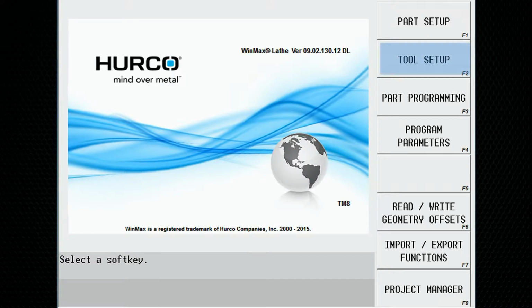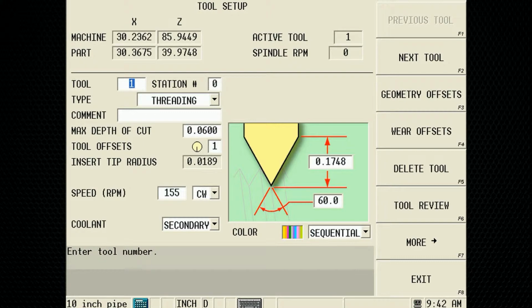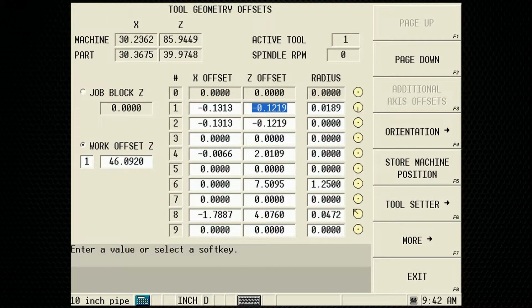Press the Tool Setup soft key to begin the setup portion of the threading tool to be used in the repair block. These values will be specific to the tool actually being used. We have the tool used for this demonstration already input. Once the tool setup is complete, go to Geometry Offsets to set up the tool lengths and the orientation of the tool.